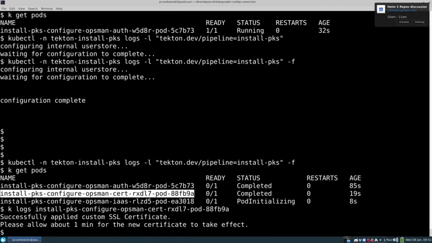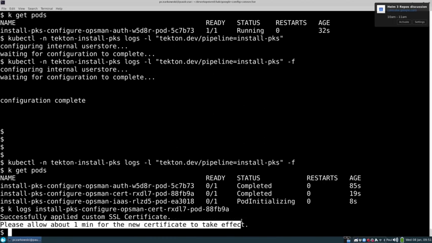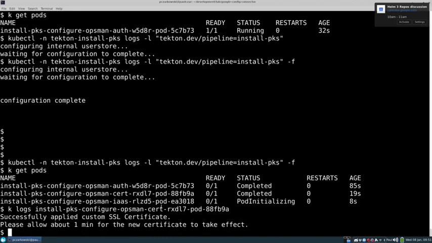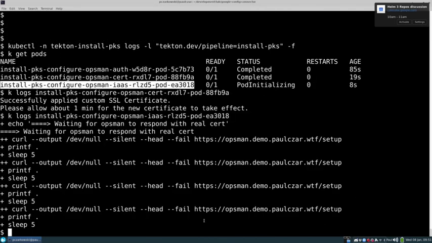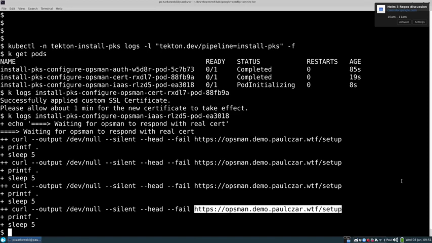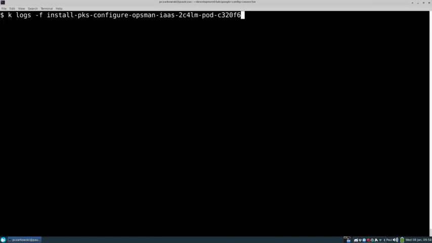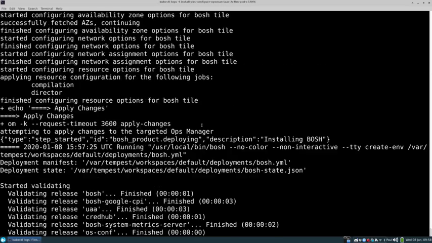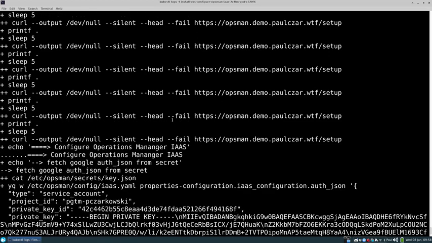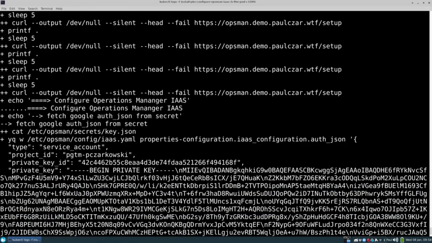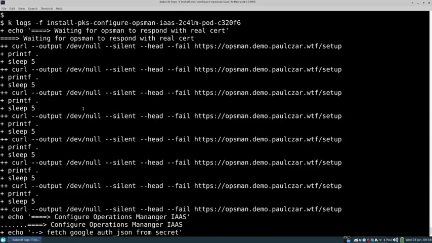So we can look at the logs of that. So you can see successfully applied custom SSL certs. Please allow 1 minute for the new certificate to take in place. And then we can look at the logs of configure opsman IaaS. You can see that is looking at our opsman. All right, we can see the certificate finally changed, and now it's configuring the rest of the IaaS.